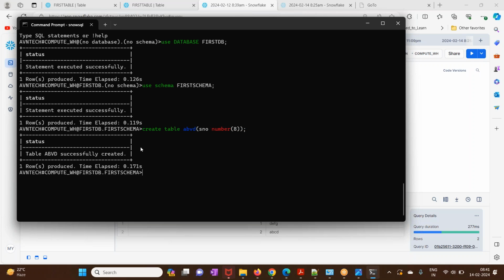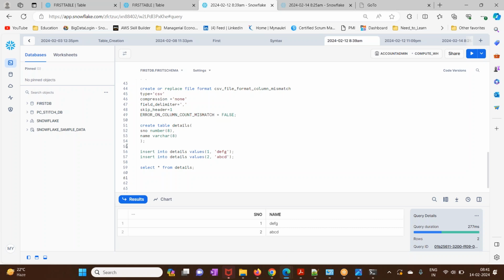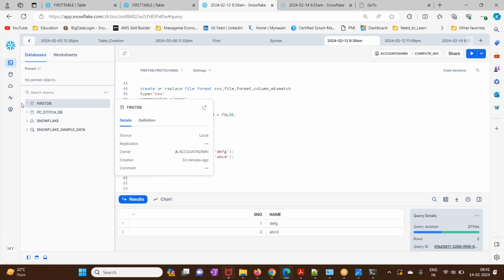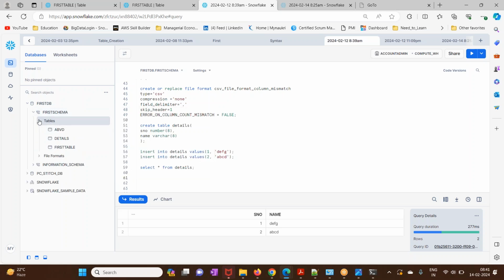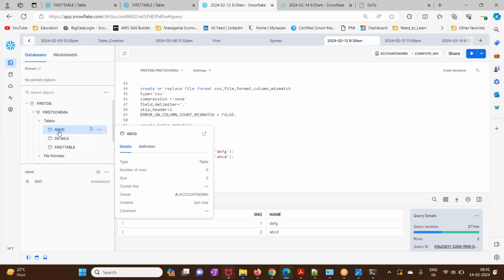Table AVVD created successfully. This table must be present in the web UI as well. Just go here, refresh it. AVVD. Okay, this is the definition that we used while creating it in SnowSQL. SnowSQL is the command line interface where we connect with Snowflake and perform all the DML and DDL operations.